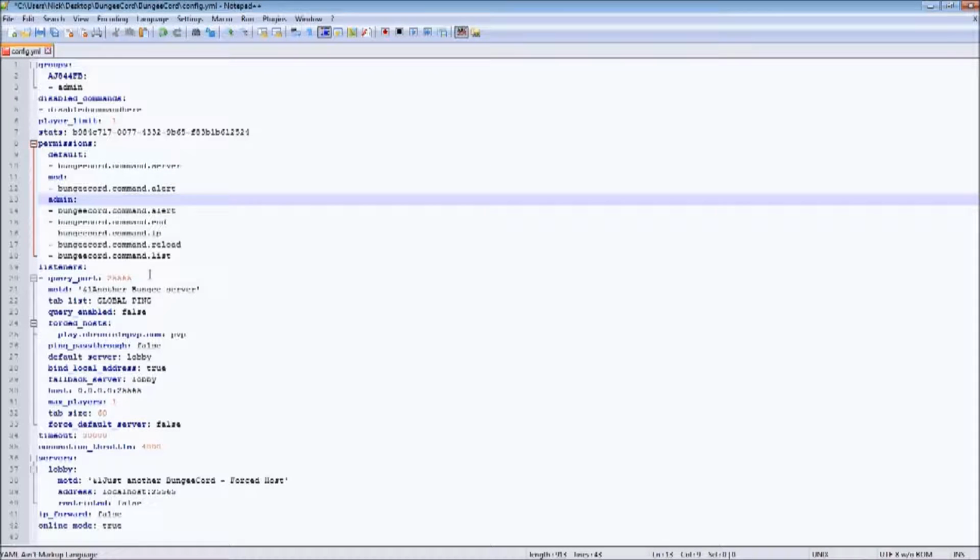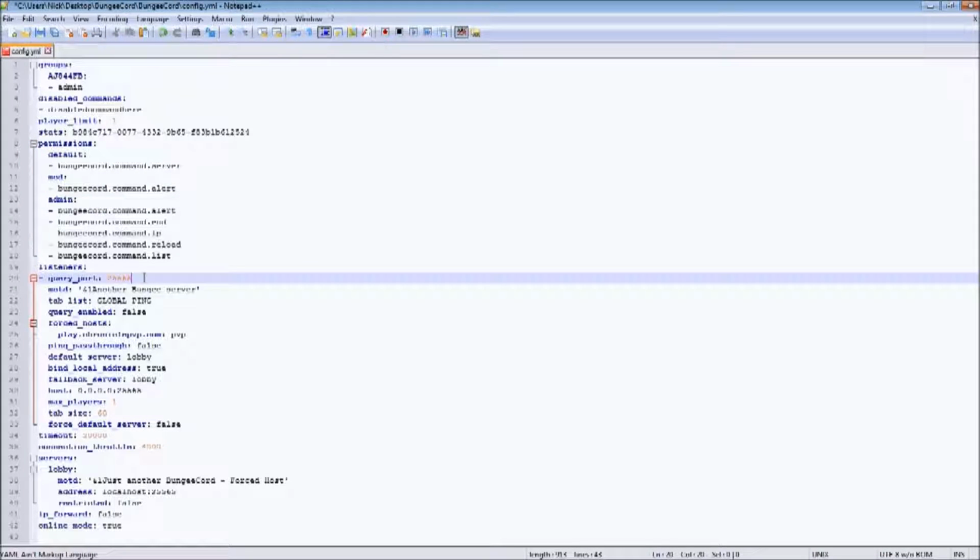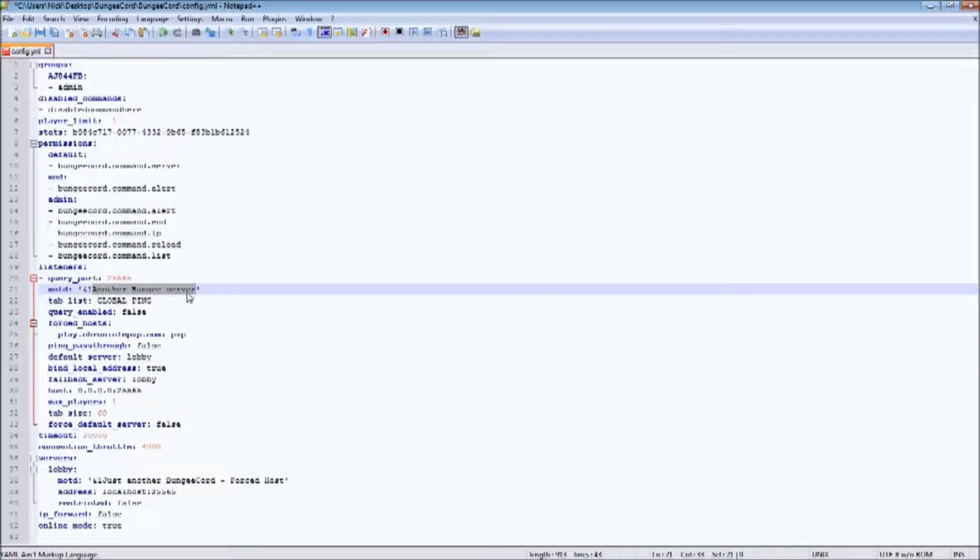Okay, so listeners, for a port, let's keep that at 25565. The message of the day, you can change this to anything you want when you start up your server. This is going to be the message of the day on the multiplayer screen. So right now, I believe this is blue, and it says another BungeeCord server.